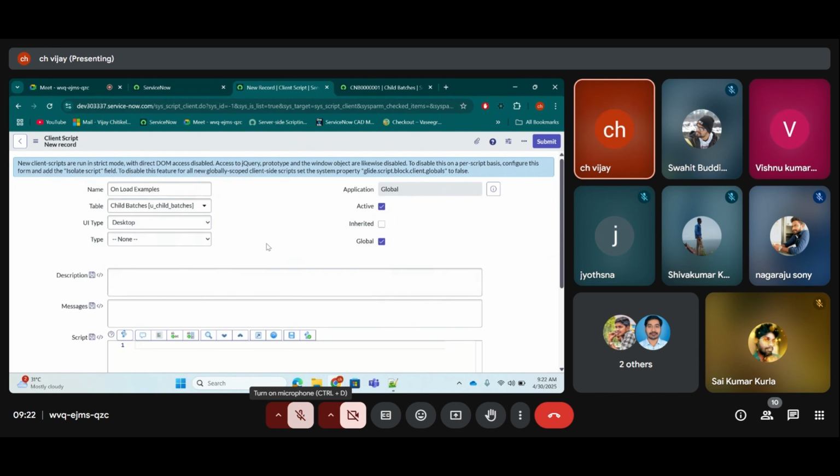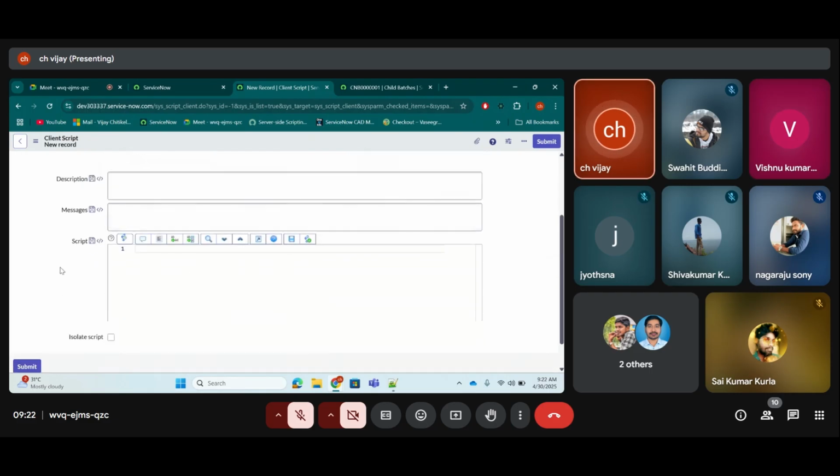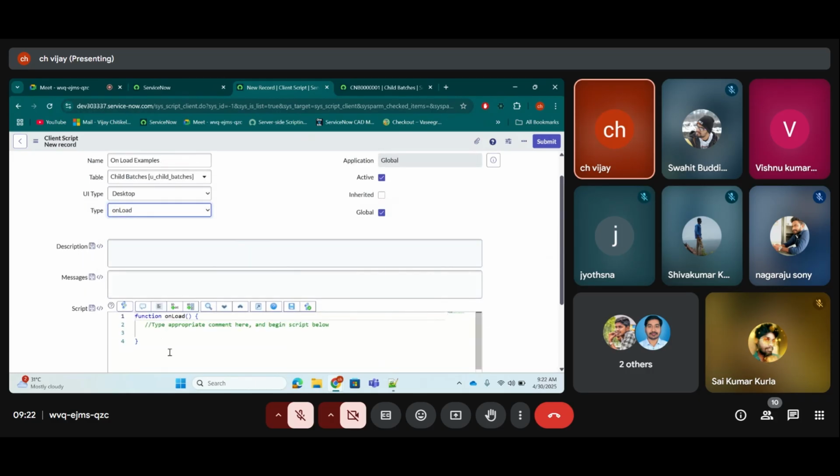We have four types of client scripts actually. These are the four types. In that, first we'll go to onload. The moment I select onload, this is the script field. Here you need to write the code. This will be pre-populated. See, I'll select onload. It is getting pre-populated with that function.